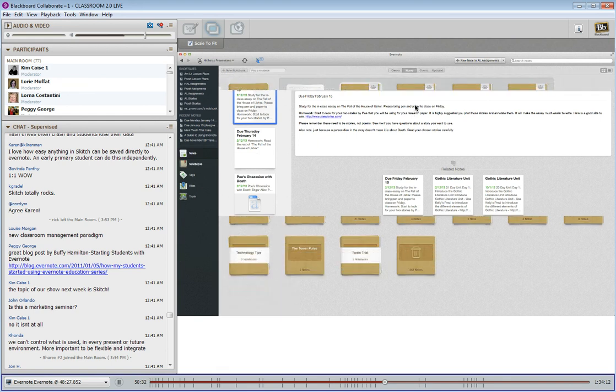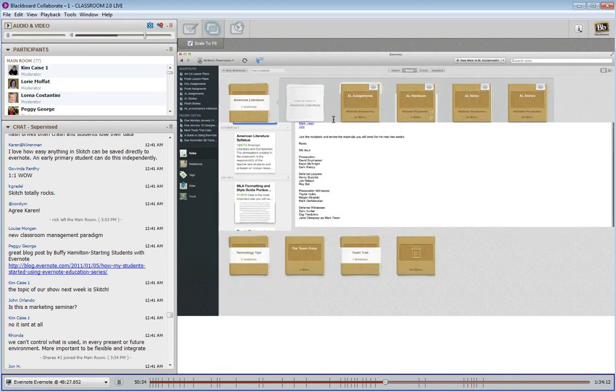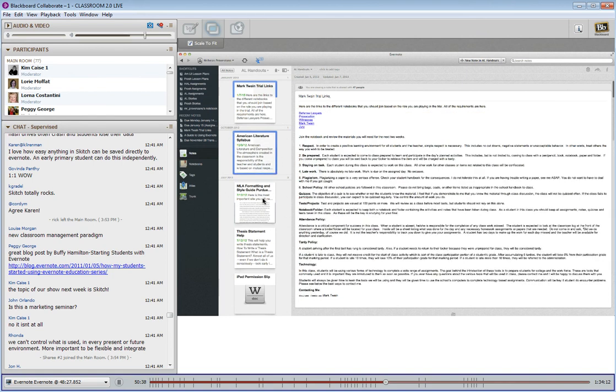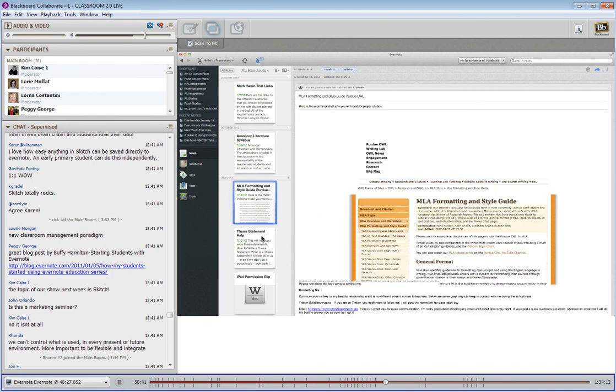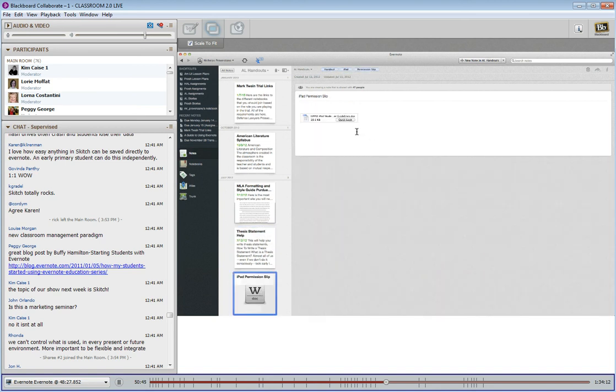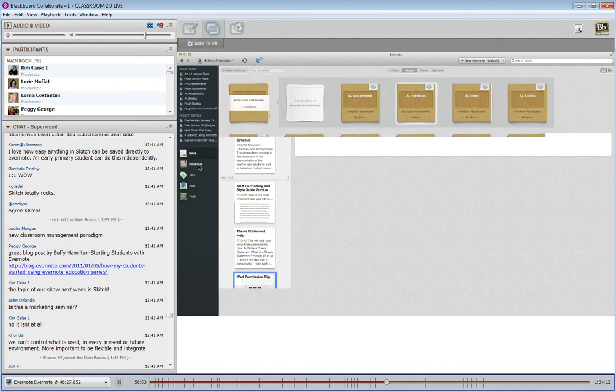I also have a notebook for my handouts. So these are different handouts for different things here. A syllabus, a MLA formatting guide, thesis statement help for kids, and an iPad permission slip, which is another Word document there. I also, if you notice, tag them appropriately in case I need to find something I'm specifically looking for.